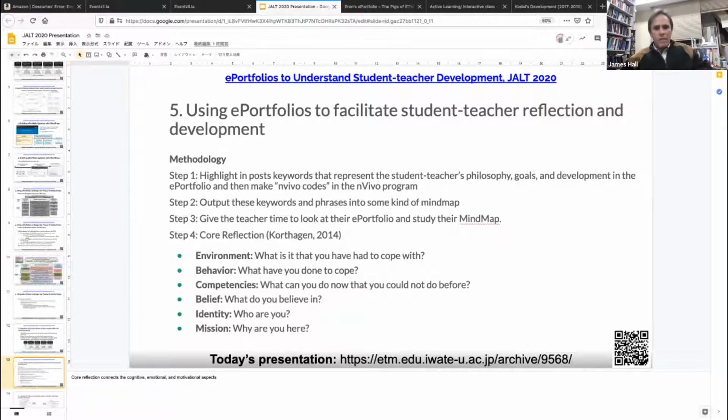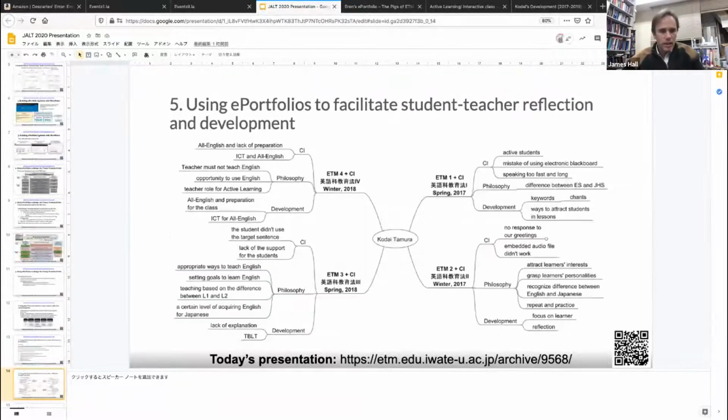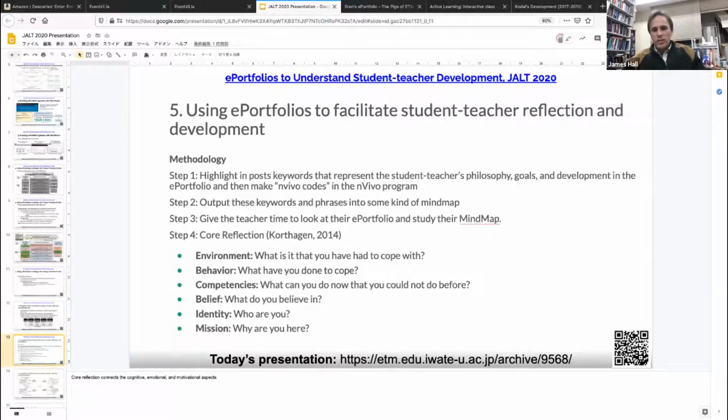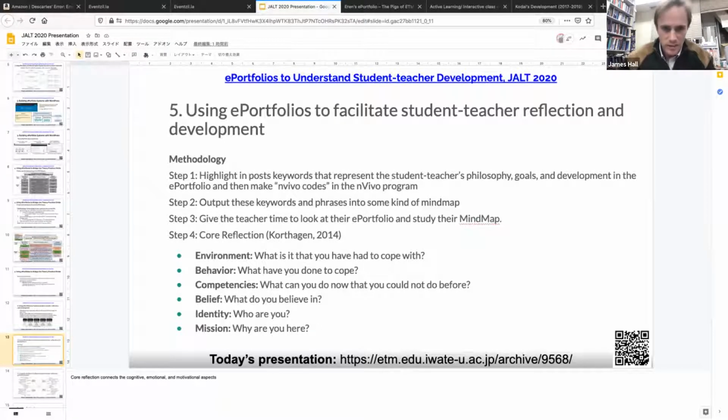And then at the very end, we do something called core reflection. The purpose of core reflection is for the student teacher to look at themselves holistically, but also objectively. We ask about the environment: what kind of environment have you taught in? Behavior: what kind of issues did you experience and how did you cope with these issues? Competencies: what kind of skills did you develop? Belief: how did your beliefs change? Identity: how did your thoughts about who you are change? And last, mission: how did your mission change?